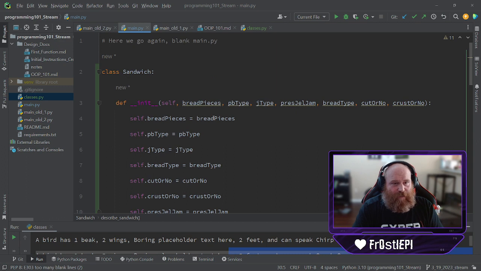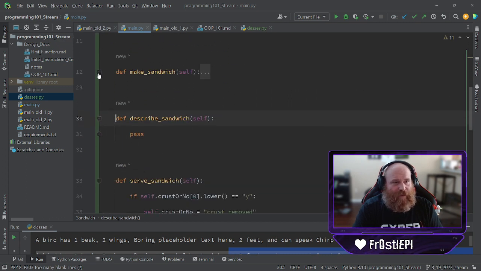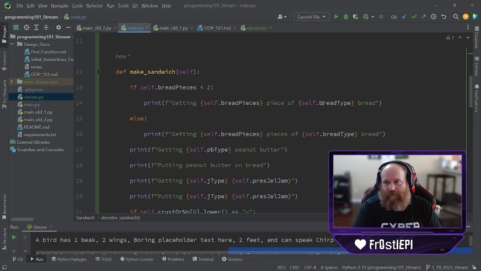We're going to pretty this code up a little bit. Once it goes into making the sandwich, it's going to print out a bunch of steps that it's doing for us. It is going to take into account if the bread piece count is less than 2, so that we get that error handling of piece versus pieces.